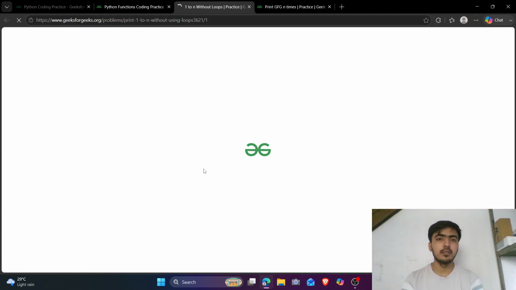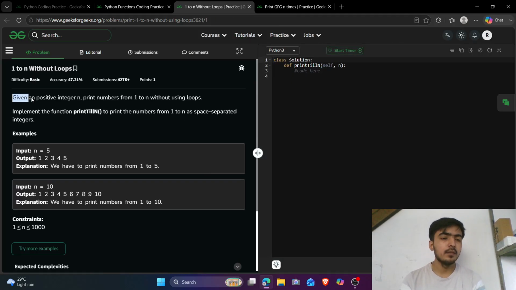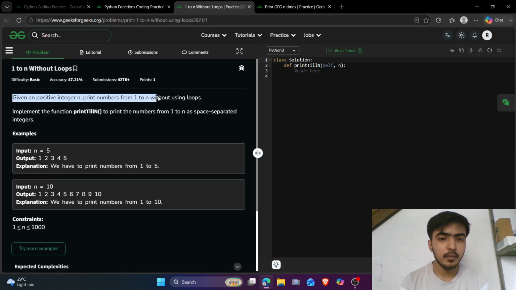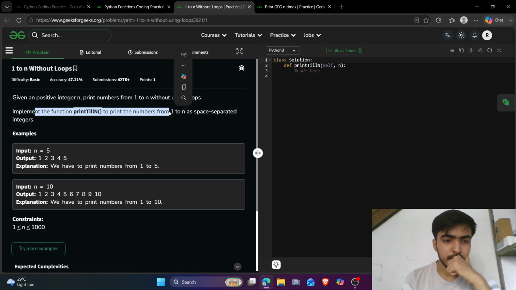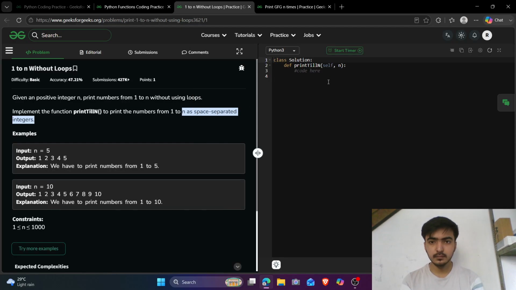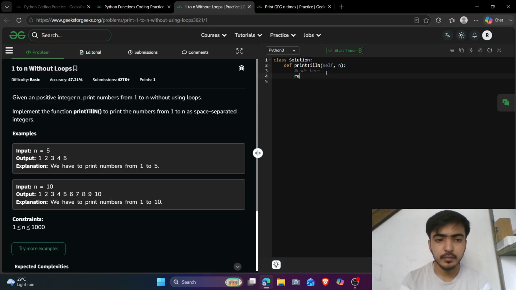So, print 1 to n without loop. Okay. Given a positive integer, print numbers 1 to n without using a loop. Implement the function print till n and print the numbers space separated. Okay. What we can do, we can return. We have input and we have to print from 1 to n with spaces.